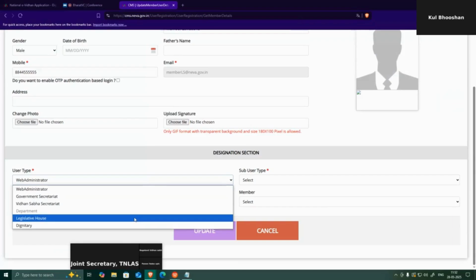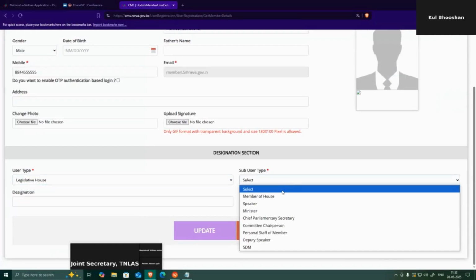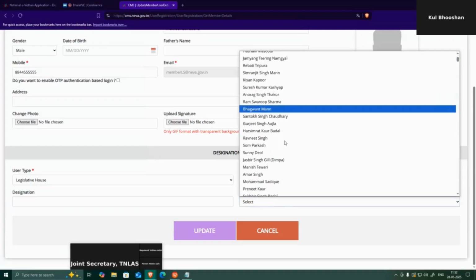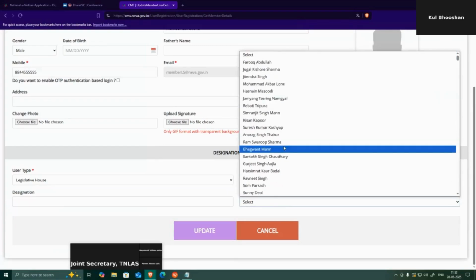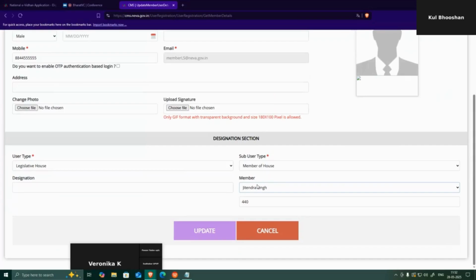For the member, you need to select user type legislative house. Sub user type, the member of the house. And if you want to know which user, in the member login, you need to select the member's name for which member you are creating the user profile. Like if you are creating the profile for Jitendra Singh, you need to select the member name, and after that you need to click only on update.